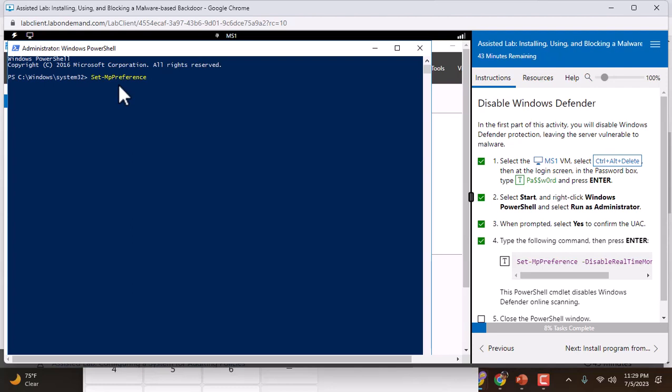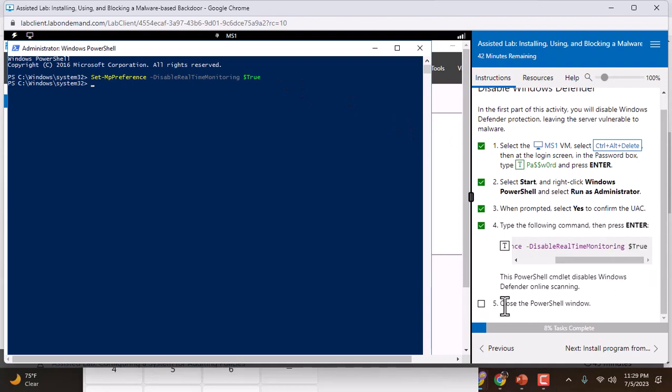Okay, space, dash, DisableRealtimeMonitoring, all one word, space, and I think it was what? $true. $true. Okay. Enter. And so we got our command prompt, so that means that it worked. So we're going to close PowerShell.